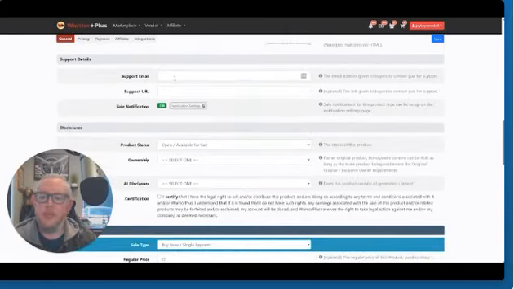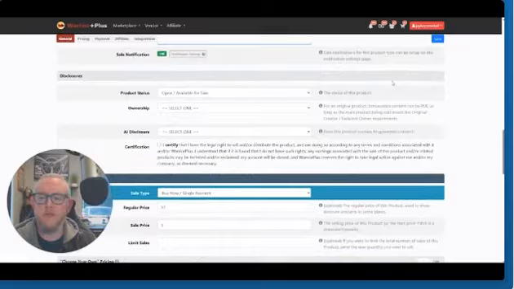You'll also need to go in here and put together your support email address. This is obviously the email that people are going to send an email to if they need support or help with the product. If you have some sort of help desk software, you could put in the URL here, but support email is generally a good default for everybody.